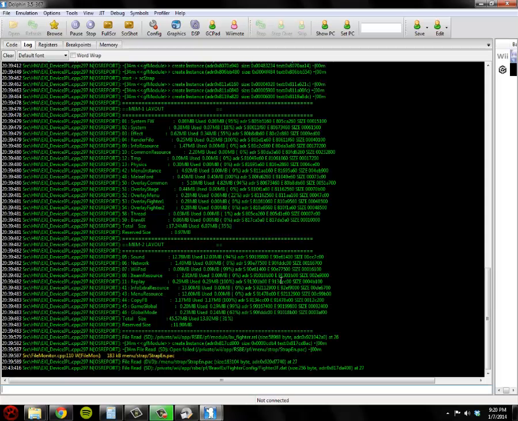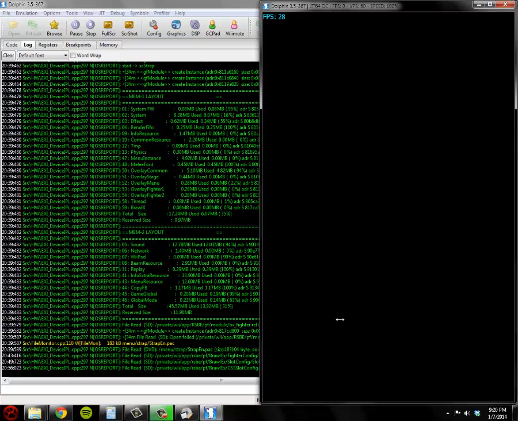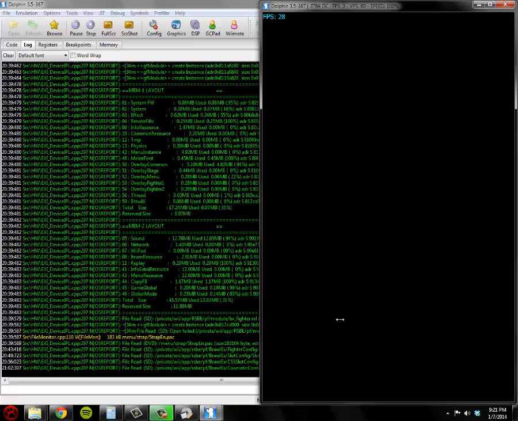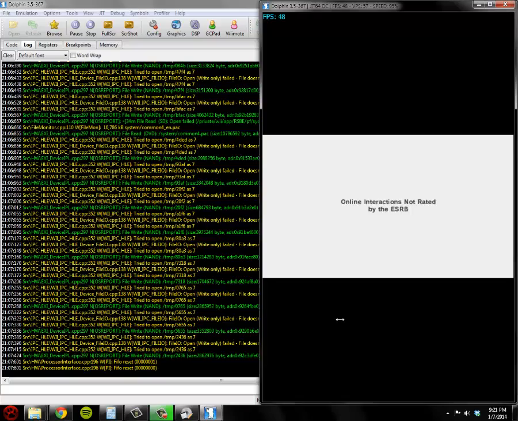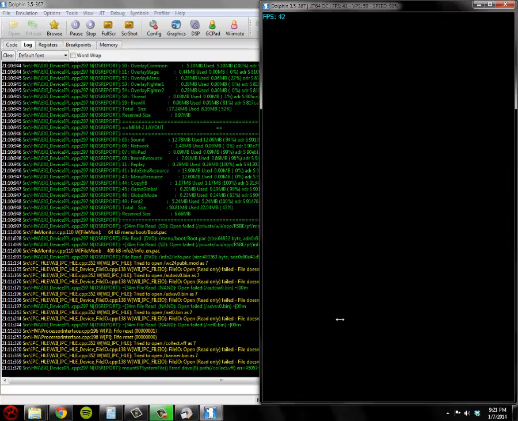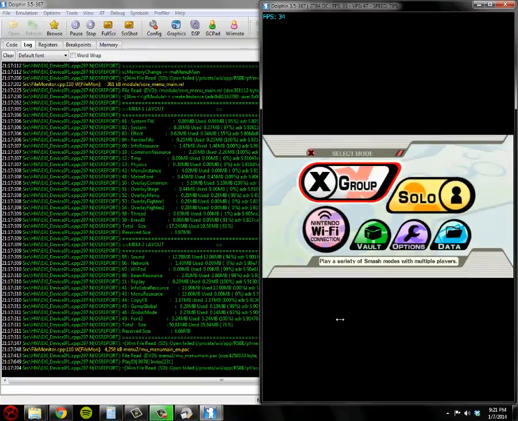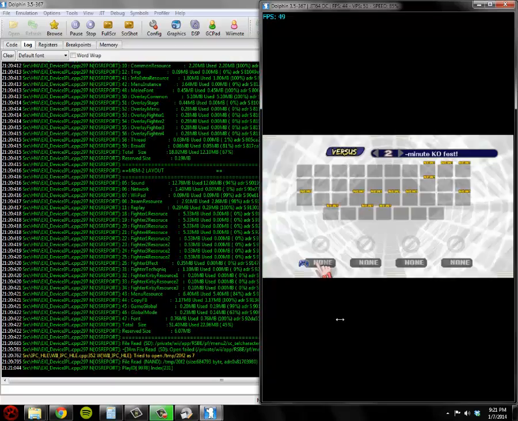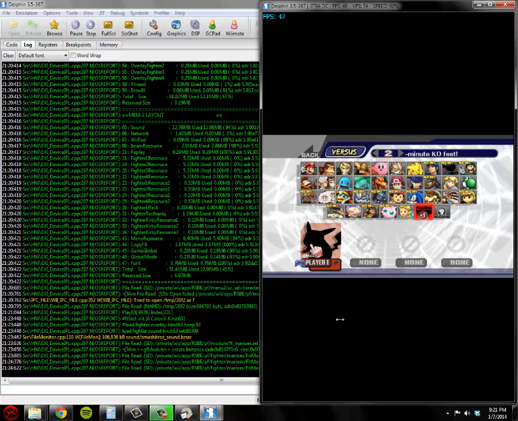Go ahead and look at the Dolphin log and see if it's loading the files. It is, so we don't have any errors. We know Brawl X is starting up. And it's starting. If all goes right, it shouldn't crash. And we should have our icon. There's our icon. Mario! There's our character selection portrait.